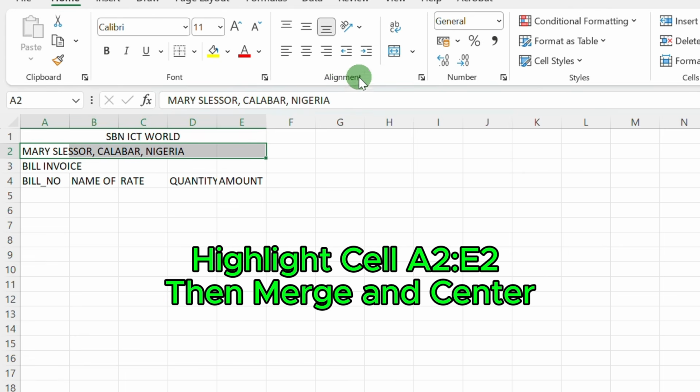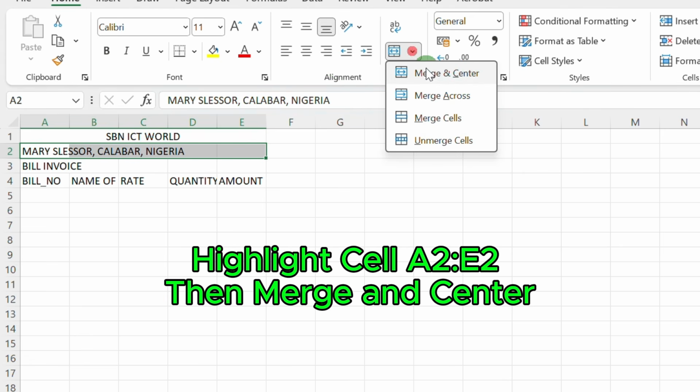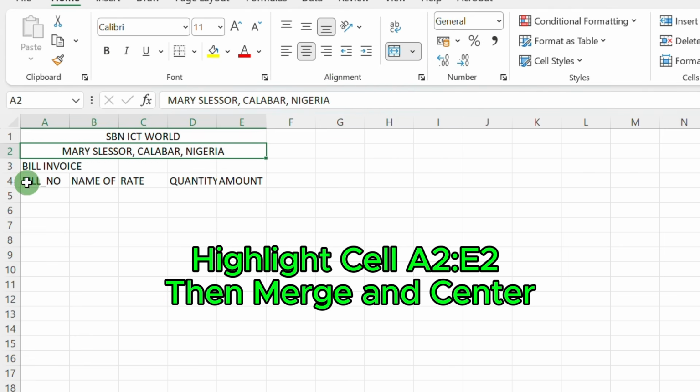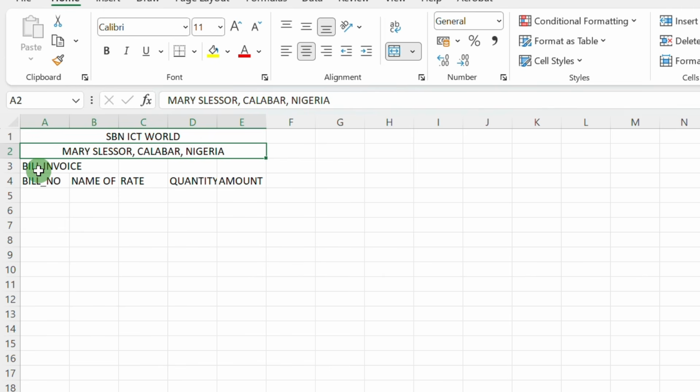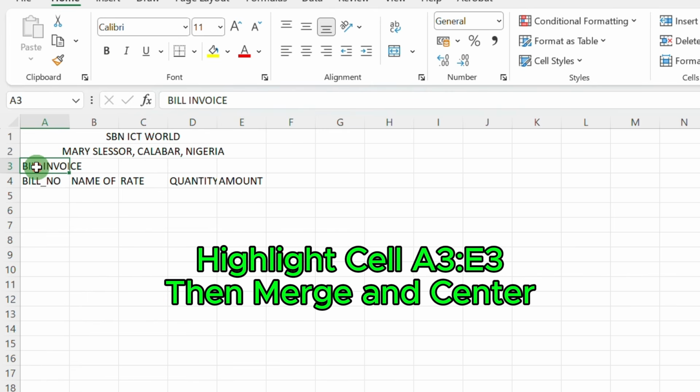I'm going to also merge and center. I'll come over here, merge and center. The bill invoice is on cell A3. I'll click there, click and drag to E. We are trying to centralize the bill invoice. So I'm going to merge and center, alignment, merge and center.